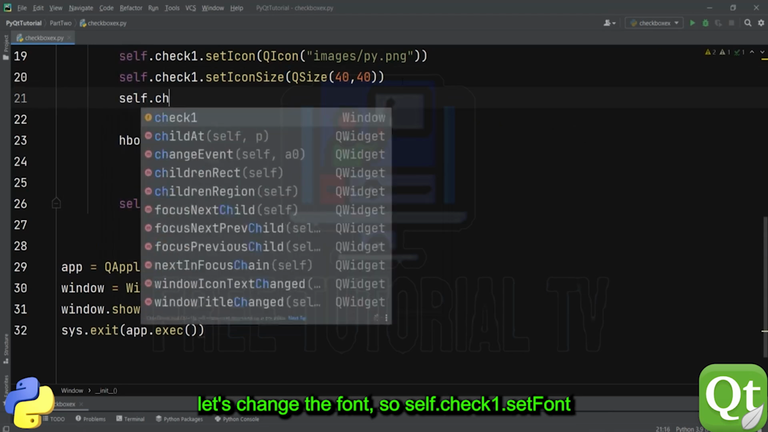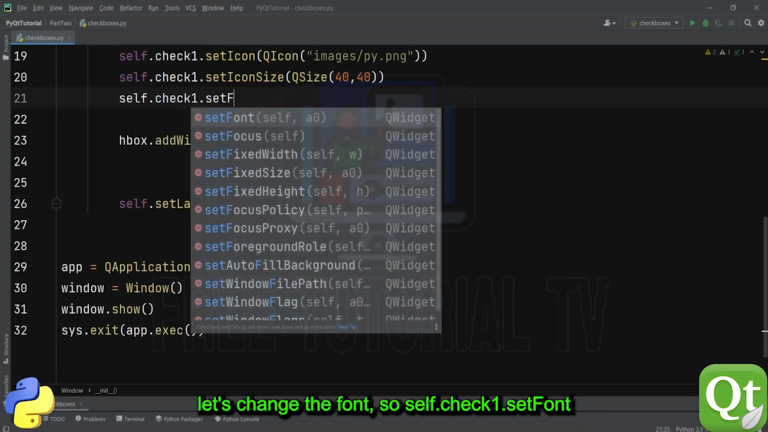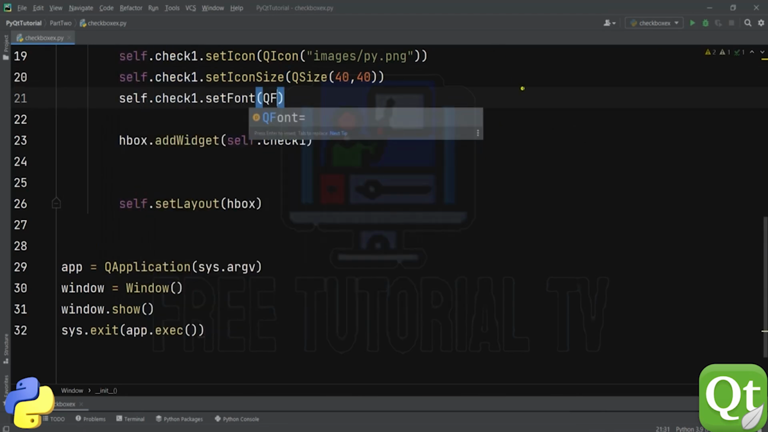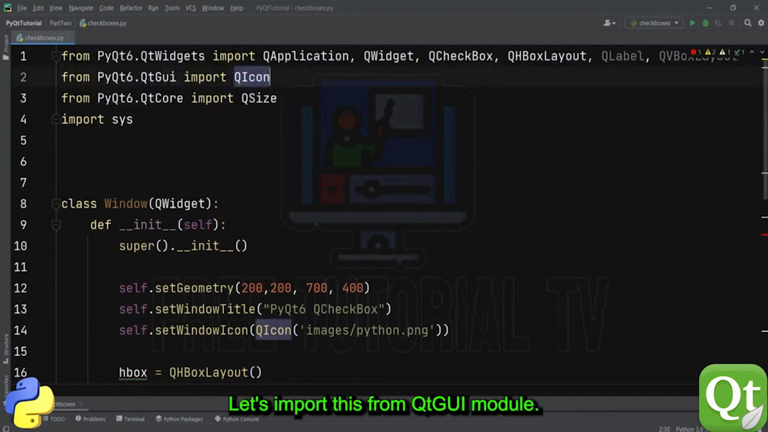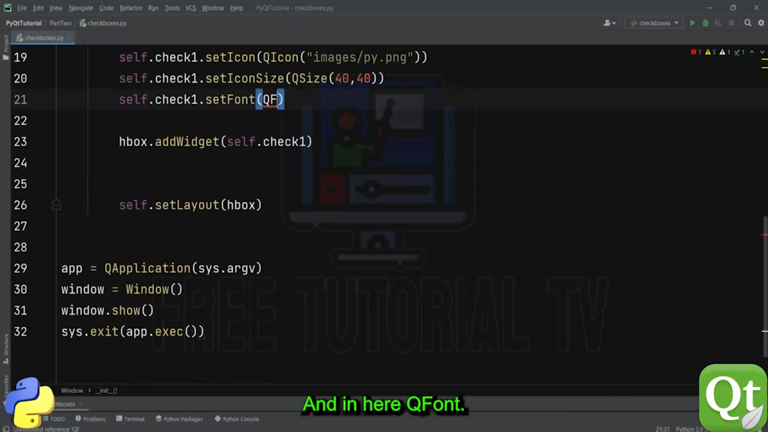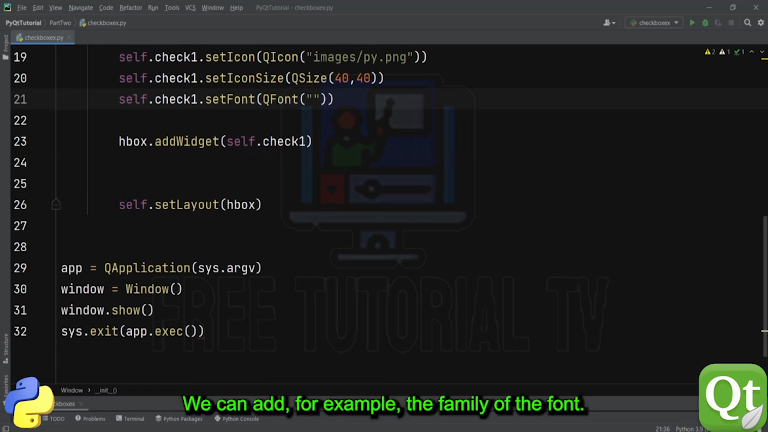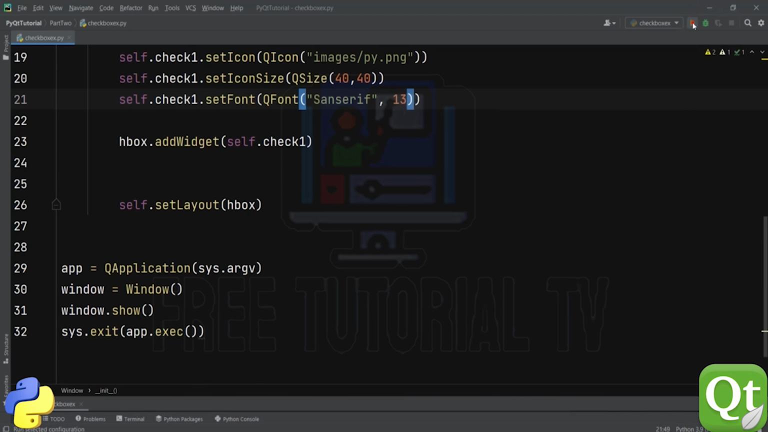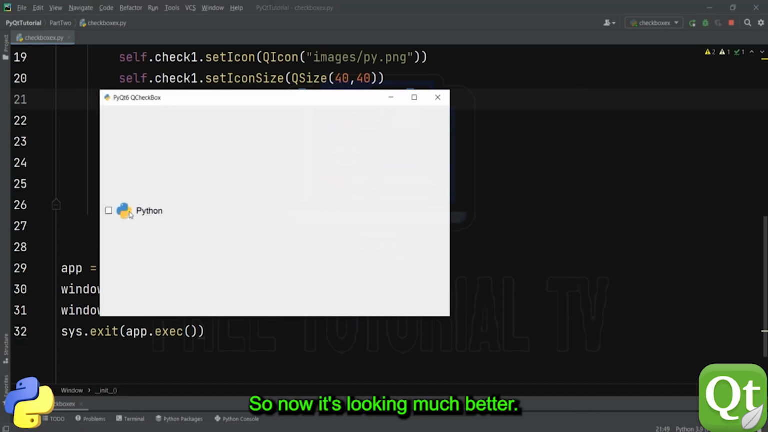And self.setFont with a QFont. QFont is imported from the QtGui module. Here you can type QFont, then the font family, and then the size, for example 13. So let's run. Now it's looking much better.